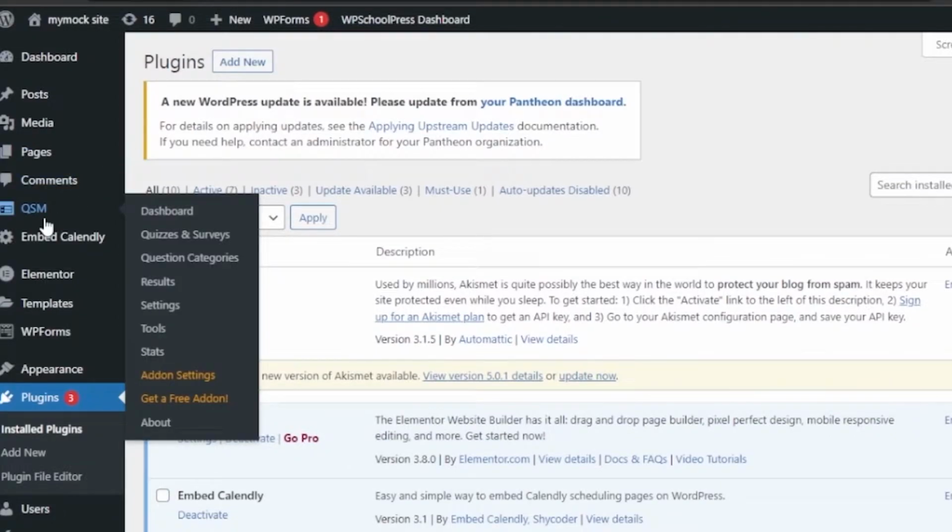Now I want you to go on to that plugin, and here you can see this is the plugin that I have, Quiz and Survey Master. This is the dashboard: quiz and surveys, question category, results, settings, tools, stats, add-on settings, and get a free add-on. So I'm just going to click on the dashboard and I'll show you guys how the dashboard looks like.